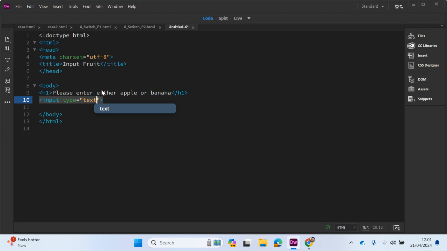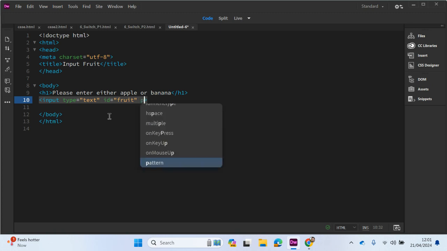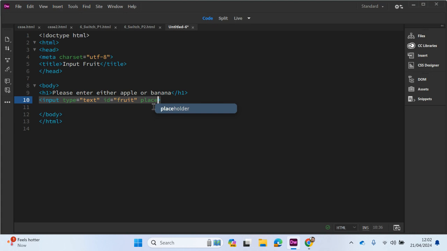Okay, and the next thing that we want to do is give this input box an ID so we can refer to it later, and I'm going to call it fruit. And the last thing I want to do is put a placeholder in, so something that's going to appear in the box as a hint to what needs to be entered. So placeholder, apple or banana.